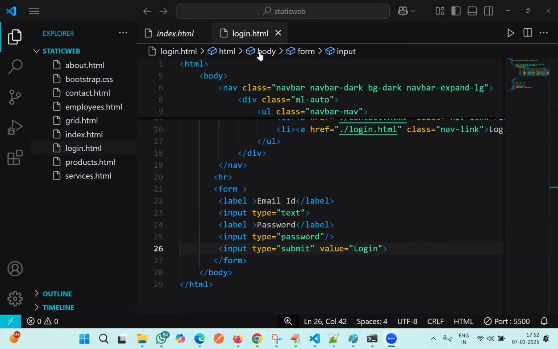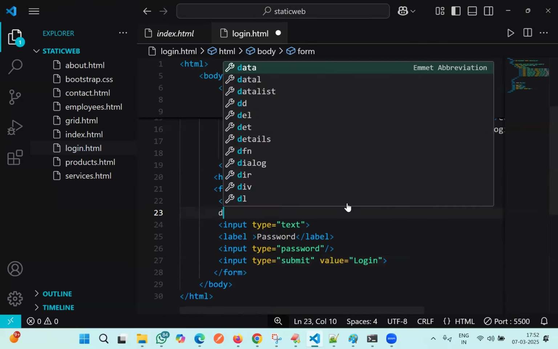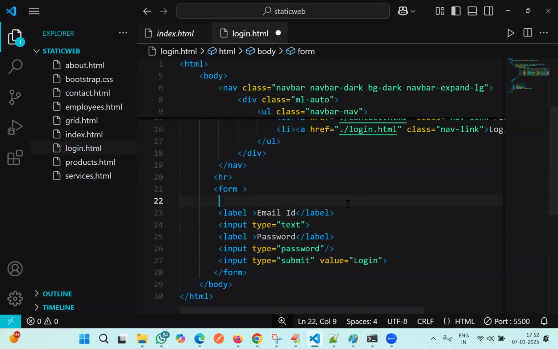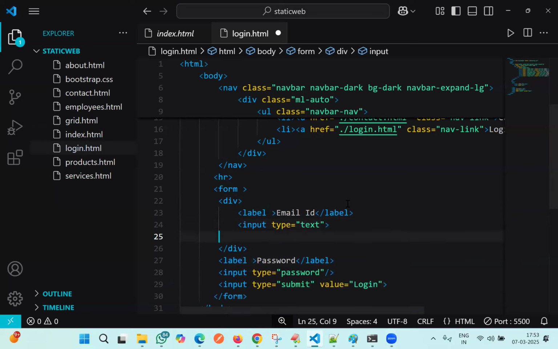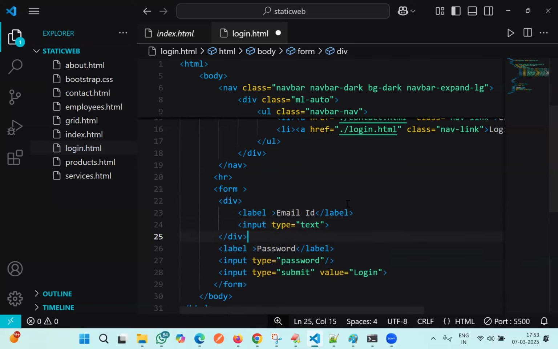Instead of br, what can we use? Shravanth or Dinesh. Instead of br, we can use a div element. Yes, right. Div is a block level element. First, I'm keeping the label and input box inside my div. Correct? Okay.